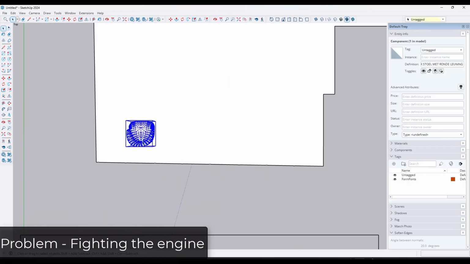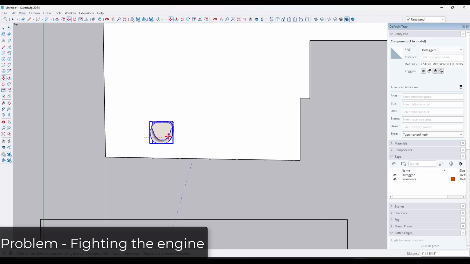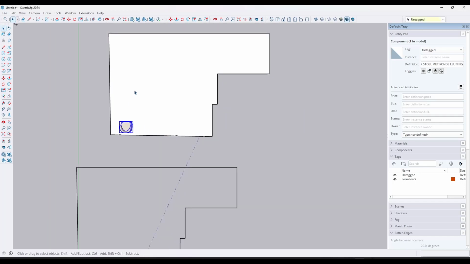But what happens is when you start bringing in things like this chair right here, notice how the inferencing along the red axis doesn't actually match this line. And so you start having to use the line for inferencing. You're always going to be fighting the inferencing engine in here because it's trying to move this along the red axis, but this line is drawn off the axis.